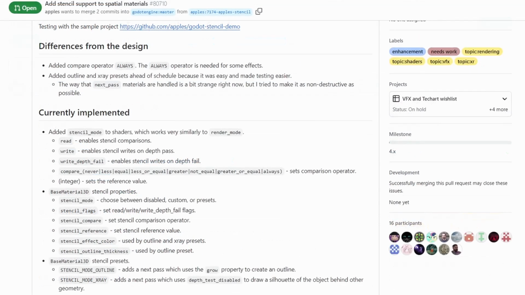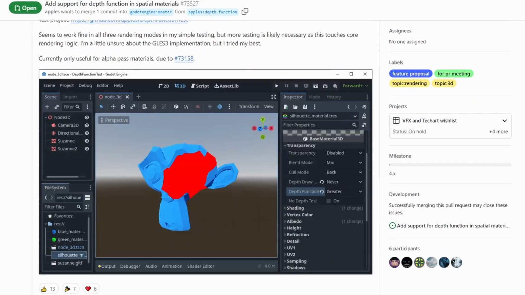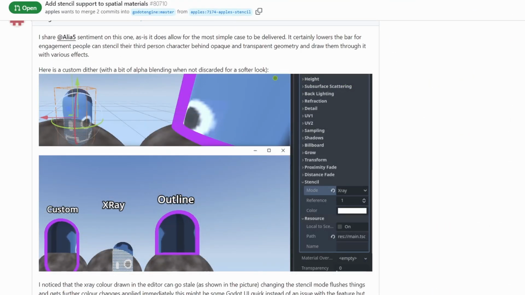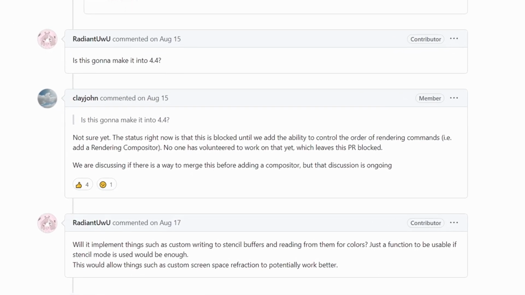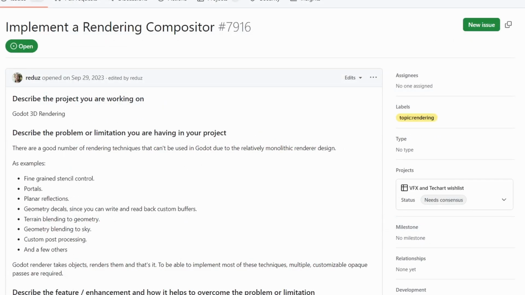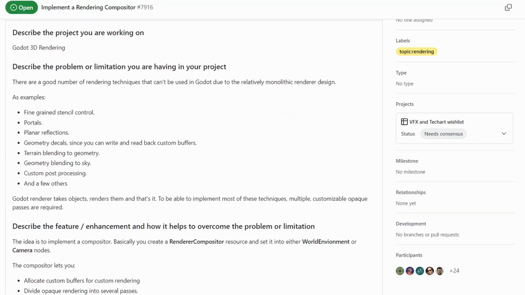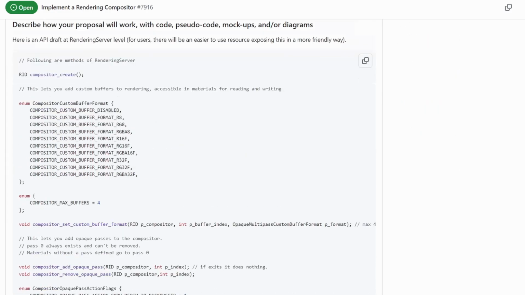Depth functions and stencil operations are still a bit stuck. This includes adding the stencil option to the default shader and allow you to make better and proper outline and X-ray shaders. Even though the feature is working, it is being put on hold until Godot has a proper way to change the order of rendering commands, which depends on the rendering compositor. That will change how rendering works in Godot, so it is very unlikely that we'll be seeing this anytime soon.